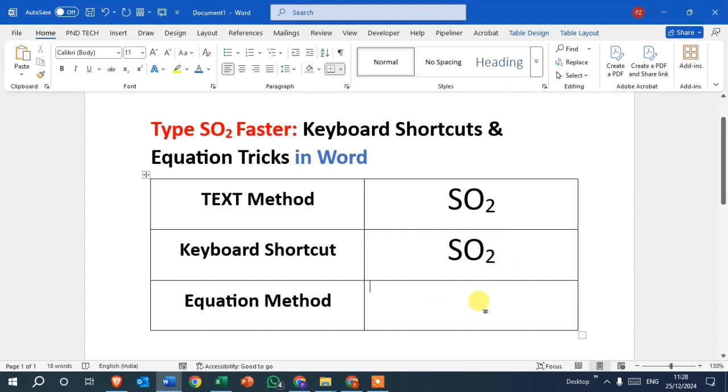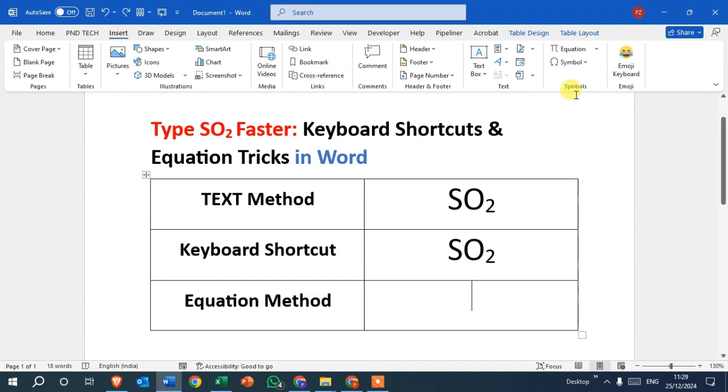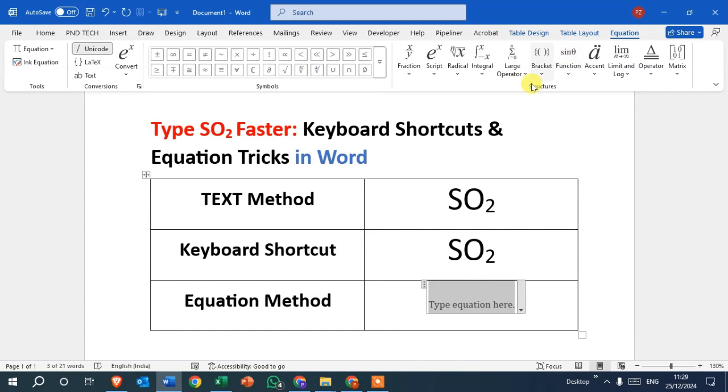And the third way, go to the Insert tab. In the Symbols group, click on the Equation option. Okay, then here you can see the equation box is added. Then go to the Equation tab.